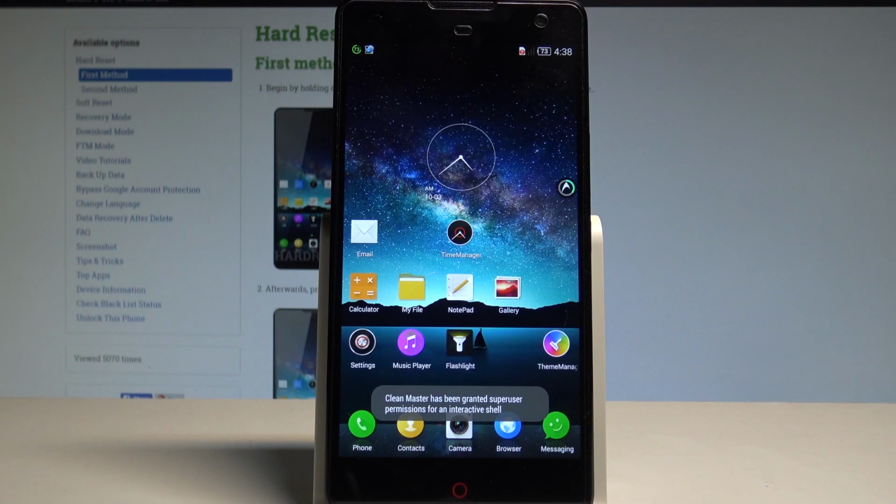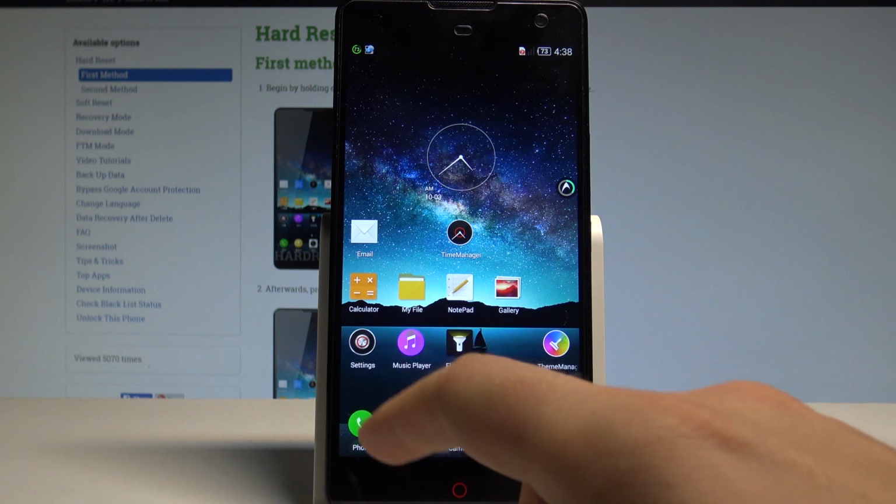I have a ZTE Nubia Z7 Max, and let me show you how to enable developer options on the following device. So at the very beginning, let's start by using your home screen. Find and select the settings right here.